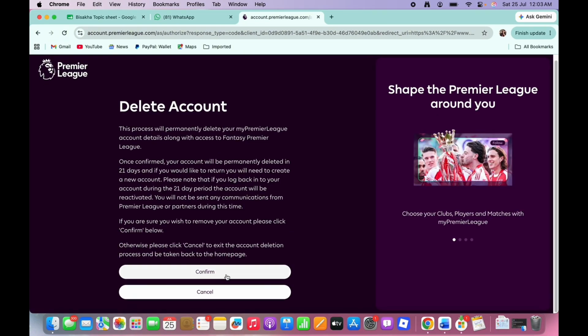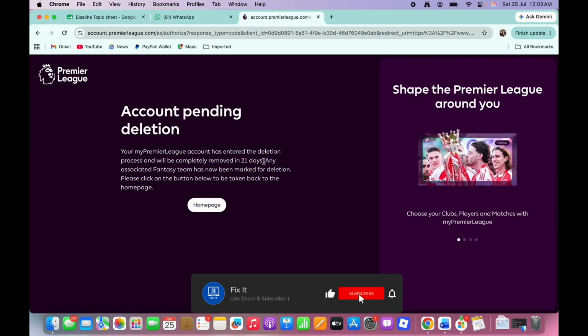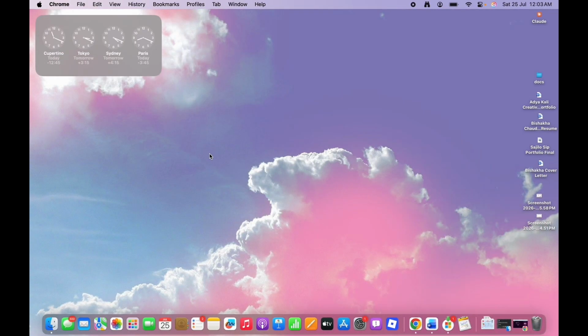then tap on Confirm. With this, you will be required to simply wait for 21 days and your account will be deleted within 21 days. So this was about how you can delete your Fantasy Premier League account.